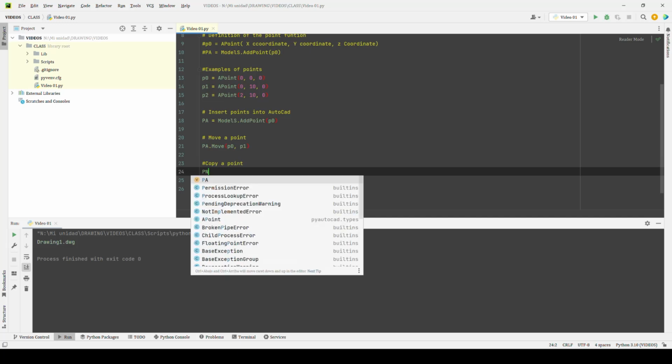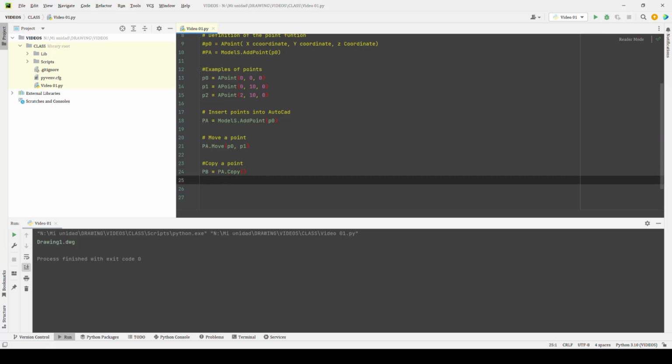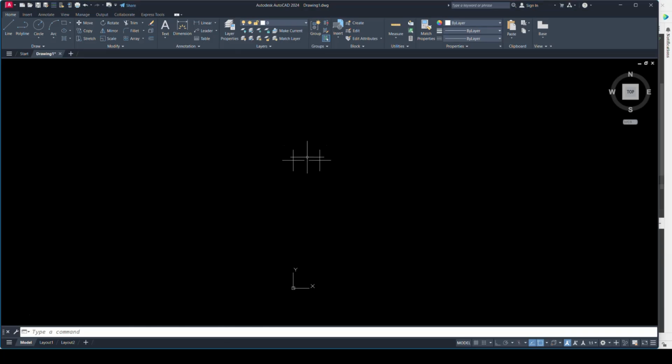Let's continue with copying. Here, we simply call the copy function to create a duplicate of the point. However, we'll move it afterwards so that the 2 points don't overlap. Here, we can now see 2 points, side by side, separated by 2 units. If we hadn't used the move method, both points would have been at the same location.